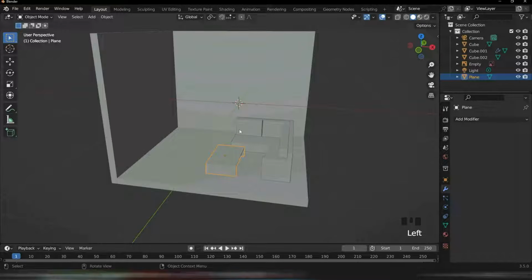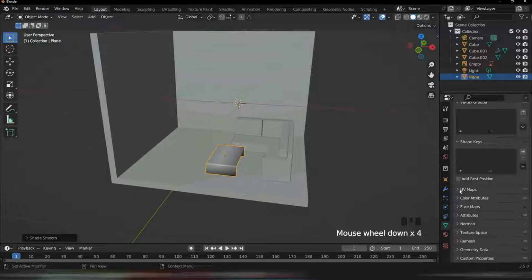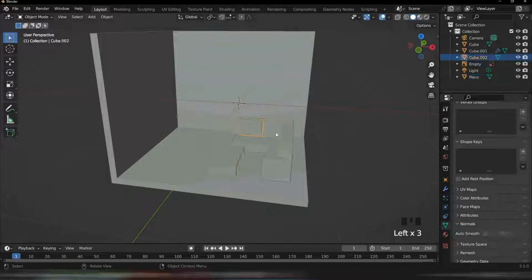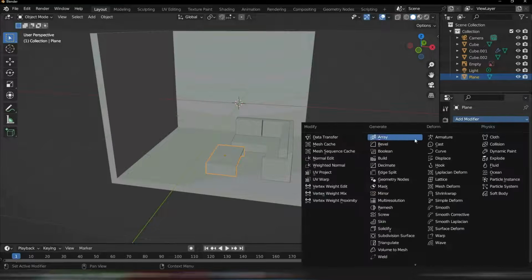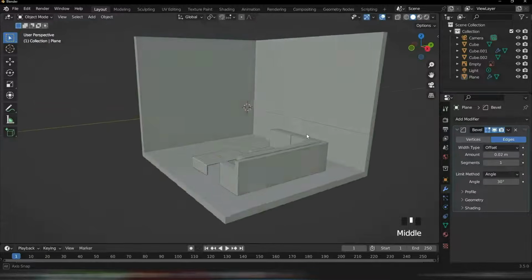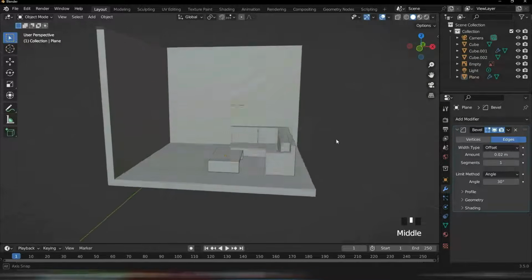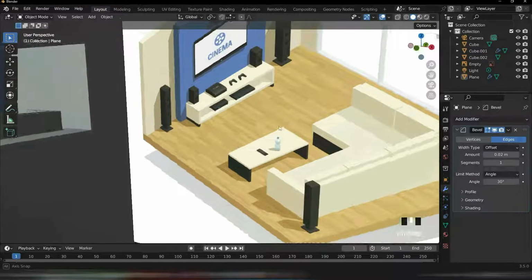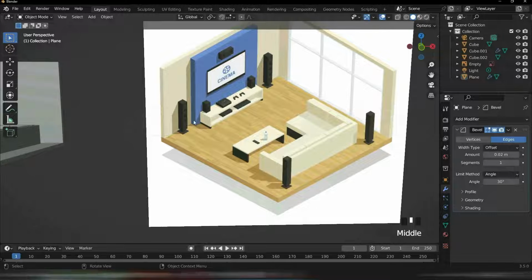We can just right click, shade smooth, go over here, go to normals, and we fix the normals. You can shade smooth these as well. And we have to add a bevel modifier to this. Modifier, bevel, and do 0.02. And now it has a bevel modifier to it. It makes it look a little rounded off. The next thing we have to do is make this little entertainment center here with all the things.